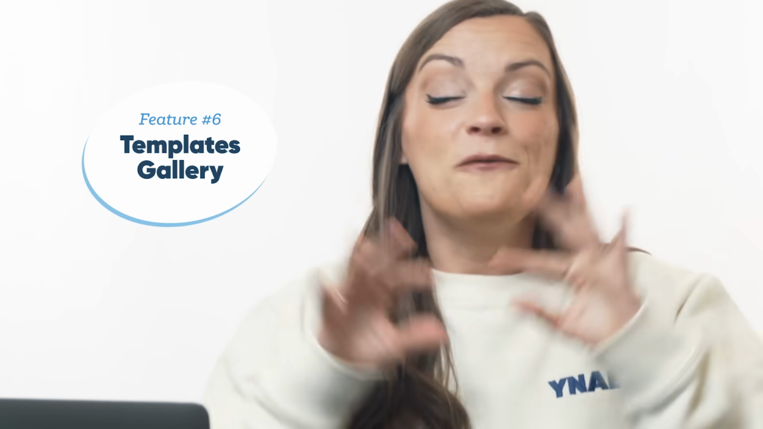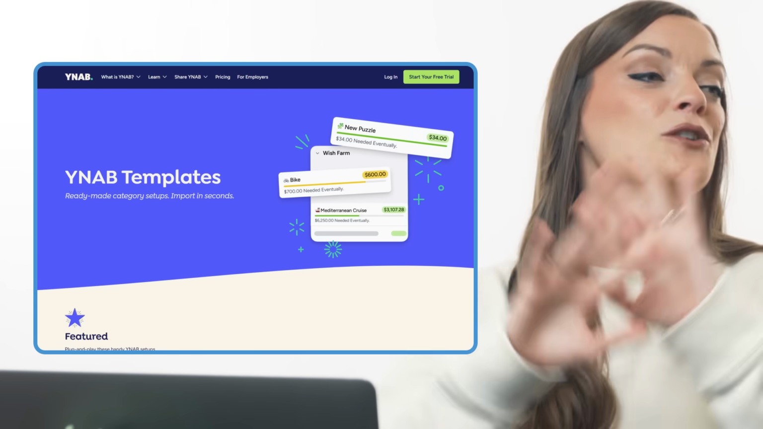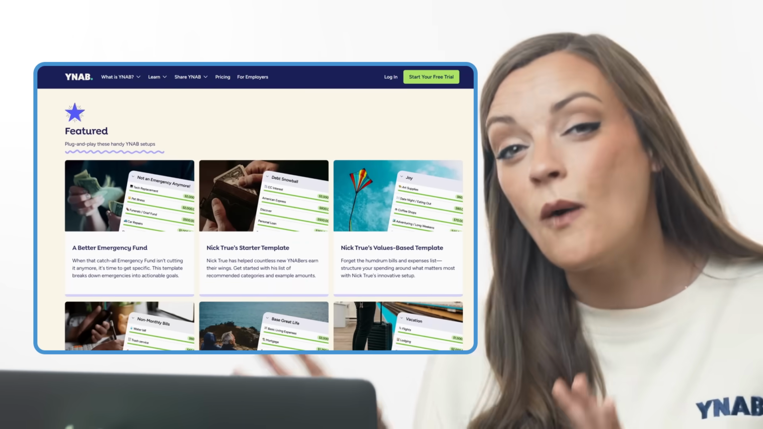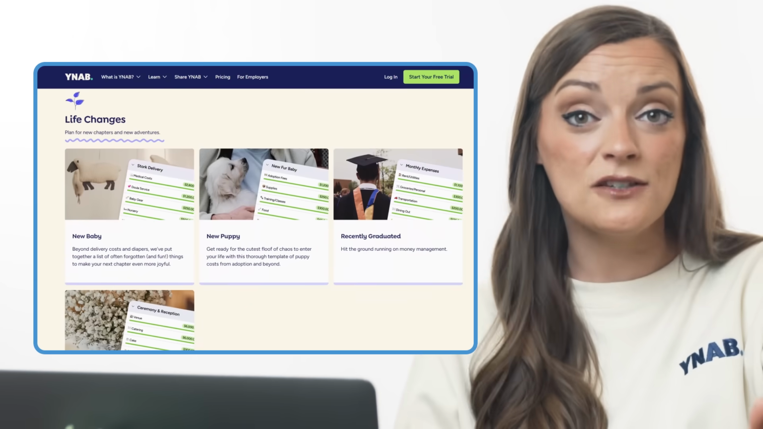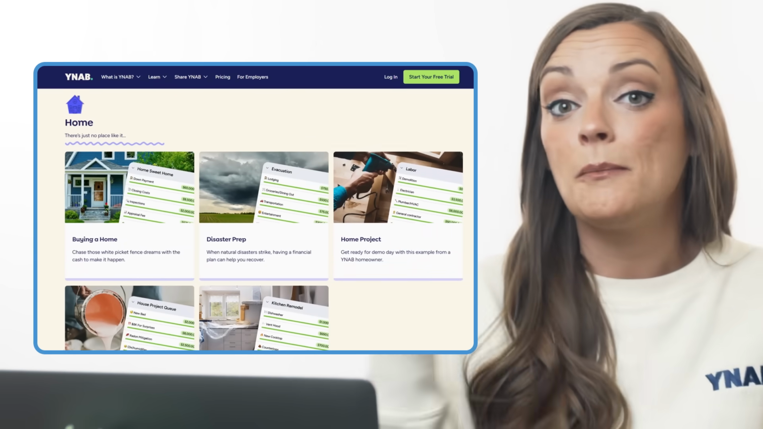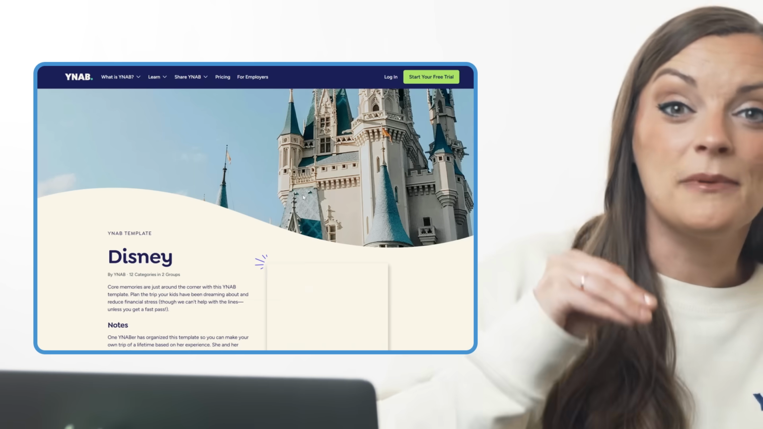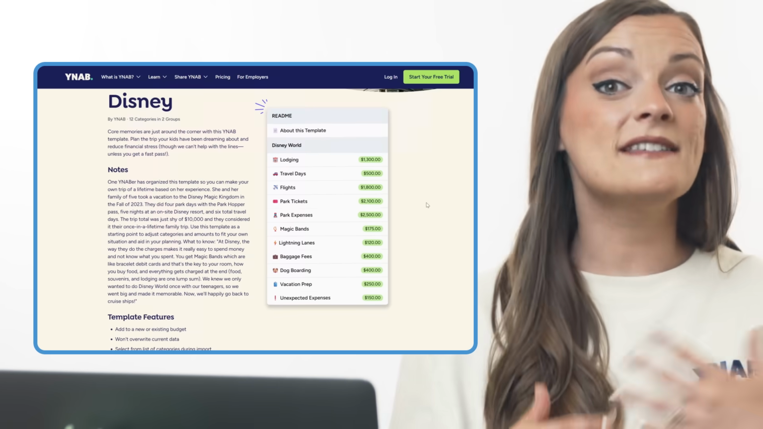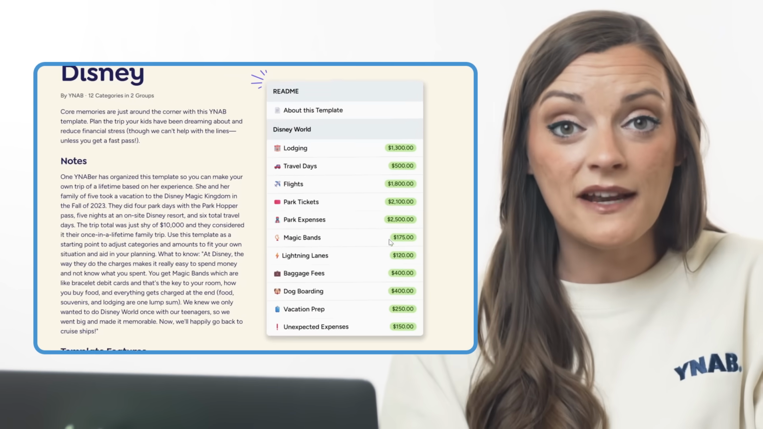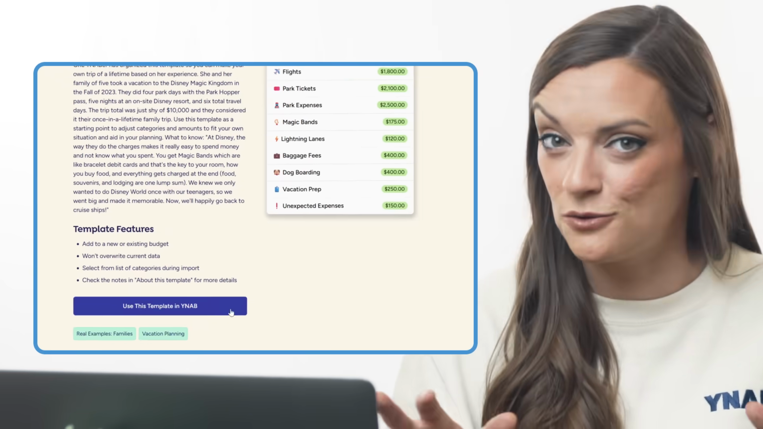Lucky number 6, if you haven't taken advantage of YNAB's template gallery yet, you are missing out, my dude. Head over to ynab.com/templates and browse an absolute cornucopia of pre-made YNABer-inspired templates to help you get a jump start on prepping for pretty much any scenario imaginable. Like, are you planning a Disney trip but have no idea where to start? Import the Disney template into your spending plan with categories and target recommendations from one YNABer who took her family of 5 on a 6-day trip with 4 magical days in the park.